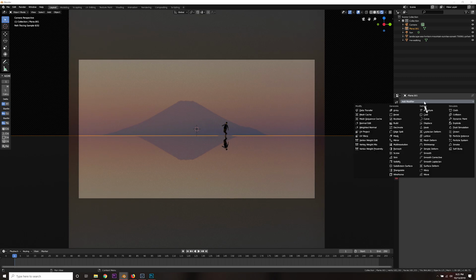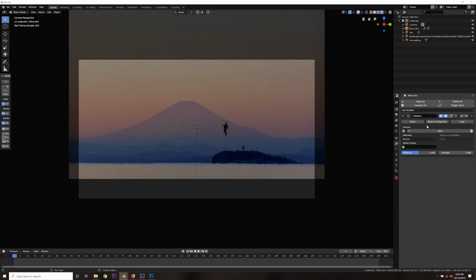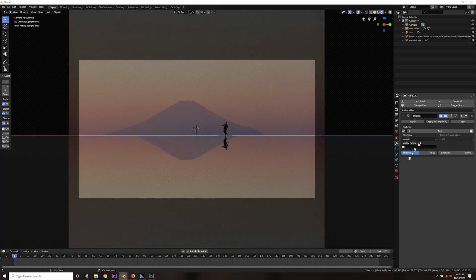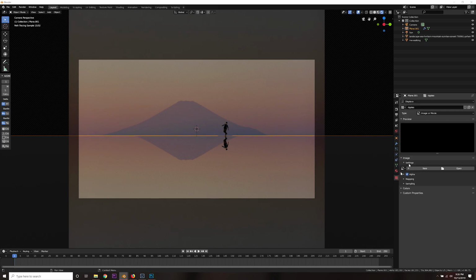We're going to use a modifier called displace right here. I'm going to turn the strength down all the way to 0.0001 for now. Okay, but we also need to tell what is going to actually displace the geometry. And we do that with a texture. So we're going to tell it to look for a texture, and we'll name it ripples. Okay, now we go into the texture tab.